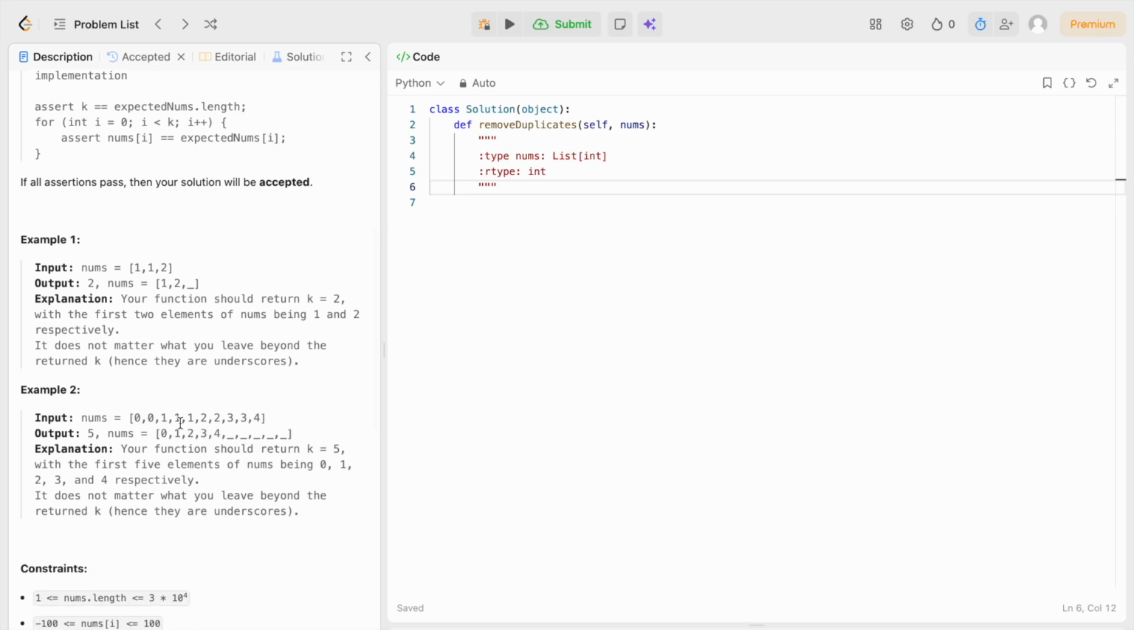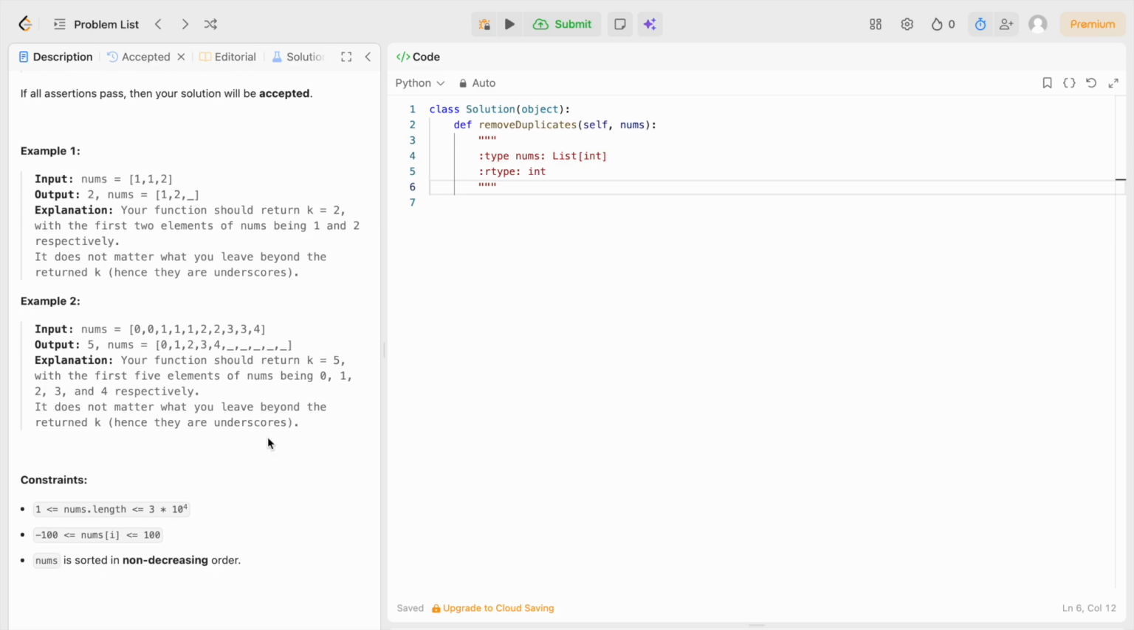There is another example which is 0 0 1 1 1 2 2 3 3 4, and there are 5 unique elements, so 0 1 2 3 4 and the rest we left as underscores. Now the constraints. Here nums length, that means the array length, should be greater than or equal to 1 and less than or equal to 3 times 10 to the power 4. So basically this means the array will have at least one element and at most 30,000 elements.